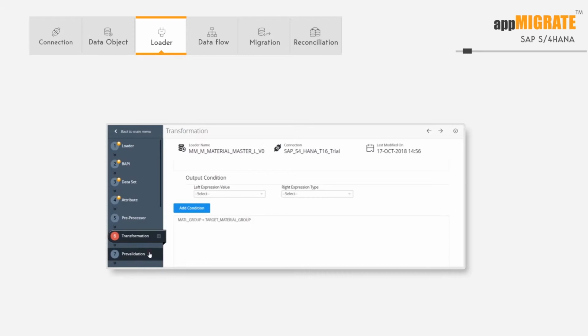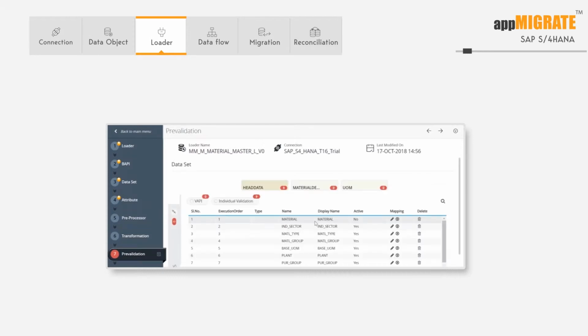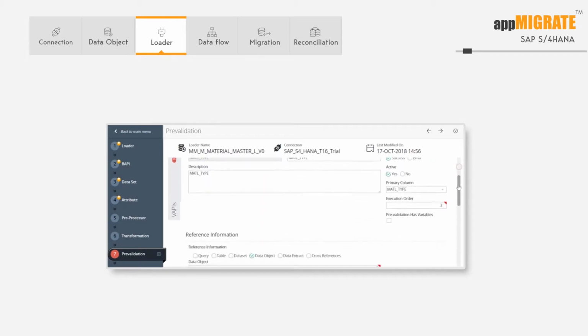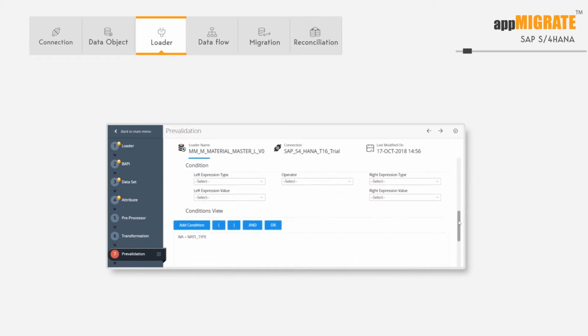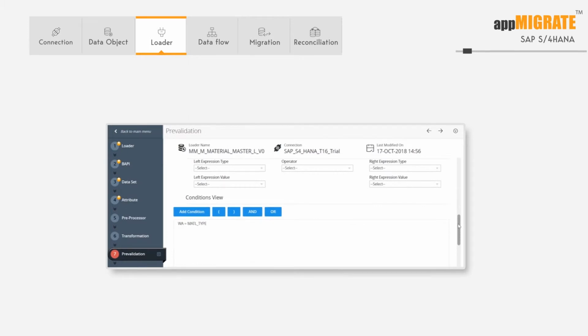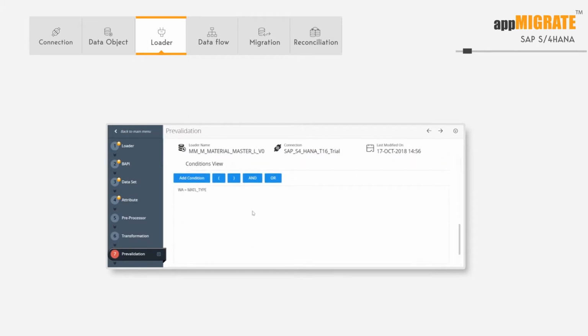And then we have our own feature, pre-validation, which validates your data to make sure it matches the expectations of the target system before the data starts loading. For example, let's see how we are validating the material type. We've referred to the data object where we have all the values of the material types. We compare the attribute from the loader to the actual material type of your data object. If it's valid, the record will be passed. Otherwise, you get the error message saying invalid material type.